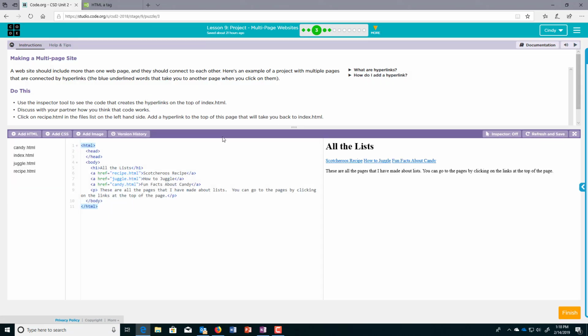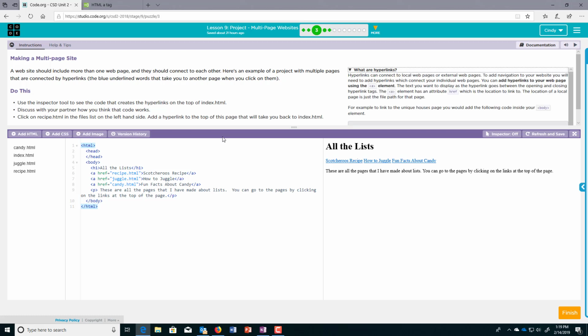Page 3. A website should include more than one web page. And you'll see here we've got 4 web pages: Candy, Index, Juggle, and Recipe. Here's an example of a project with multiple pages that are connected by hyperlinks. The blue underlined words take you to another page when you click on them. So here, what are hyperlinks? Anything that you can click on. It'll take you from one place to the next. You've got your anchor tags and the reference tag. And again, it needs to be inside the body.